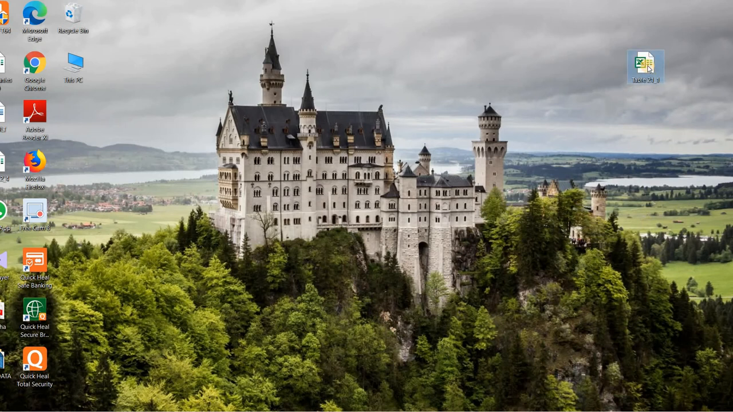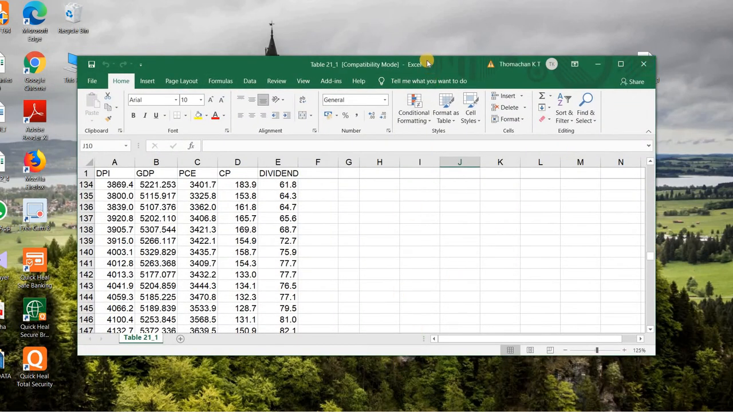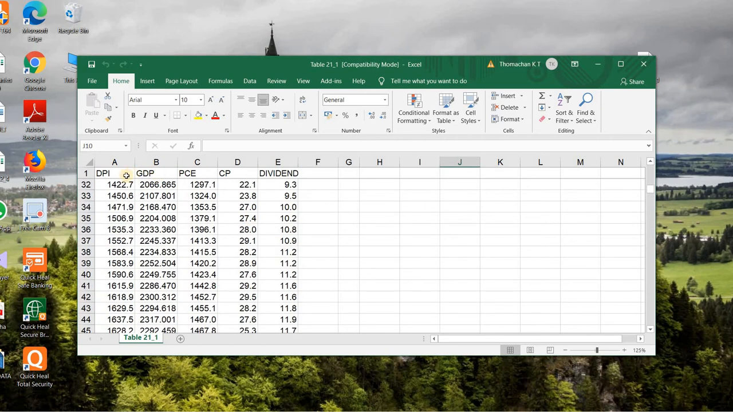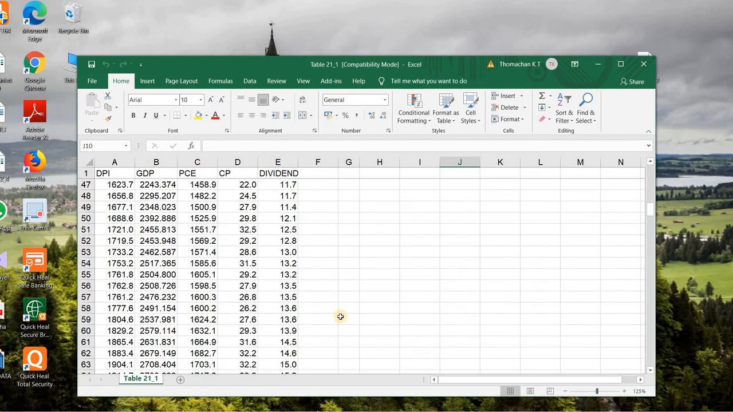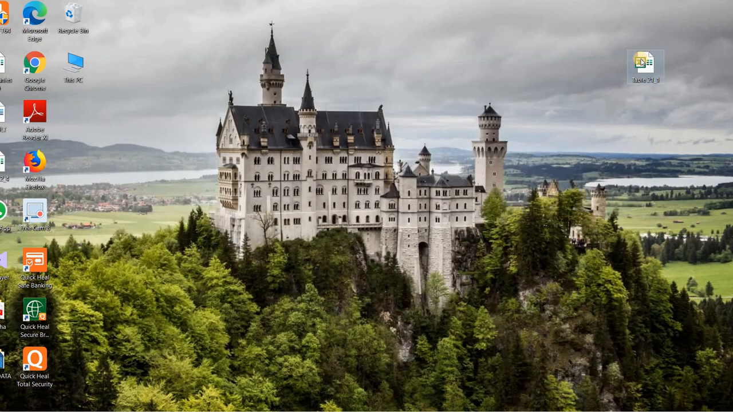I use an Excel data. It is the data on GDP, per capita consumption expenditure, CP, dividends, DPI, and the title is not important. It's only a data set. I have not specified whether the data is time series, cross section, nothing. Only the headings are given. So this is the data.